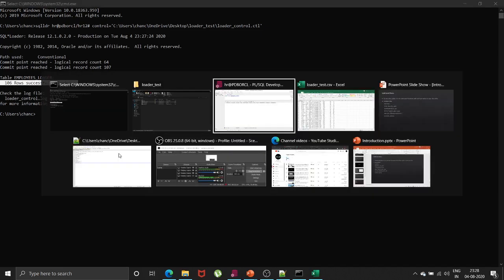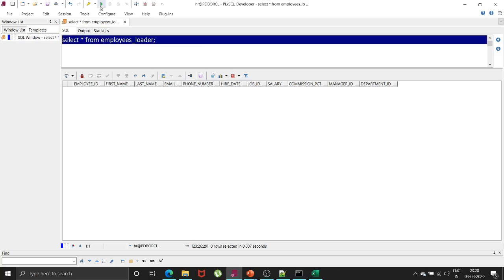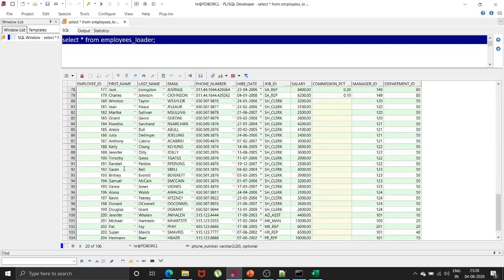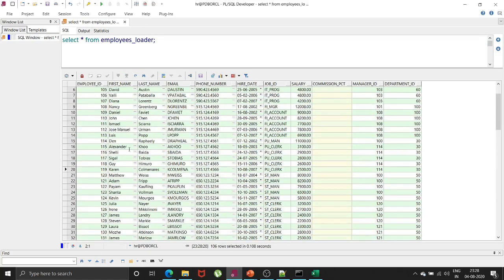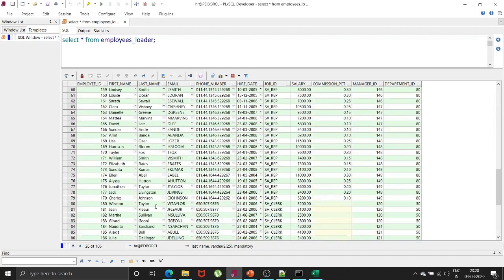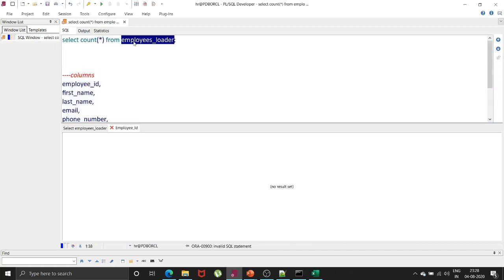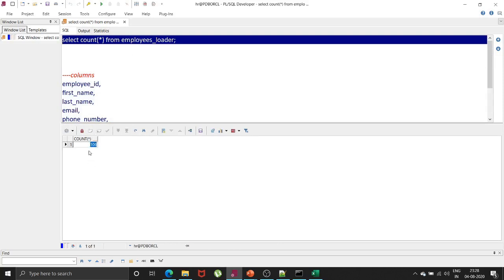So first of all, we will check our database table to see whether data is inserted in it or not. As you can see, data is inserted in our table, that is employees underscore loader. But instead of 107 rows, we have 106 only. We will check how many rows we have. If you see, only 106 rows got inserted and one got rejected.